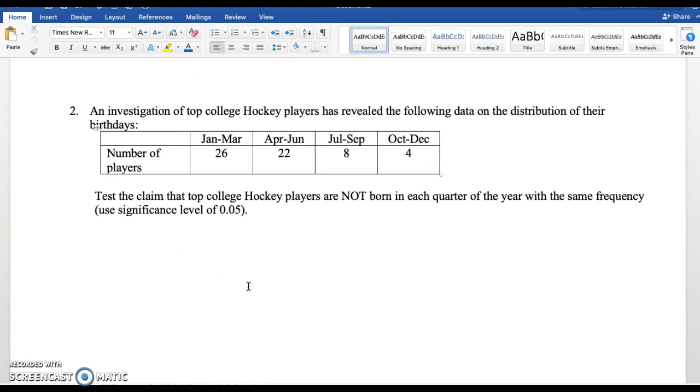All right, in the next example, we have an investigation of top college hockey players. Let's reveal the following data on the distribution. We've got hockey players born in January through March, 26; April through June, 22 players; July through September, 8; October through December, 4. Test the claim that top college hockey players are not born in each quarter of the year with the same frequency. And we'll use a significance level of 5%.